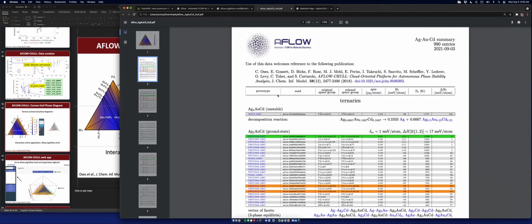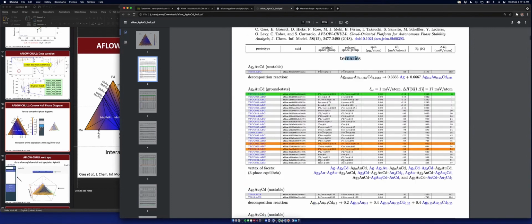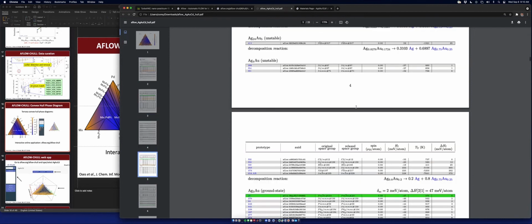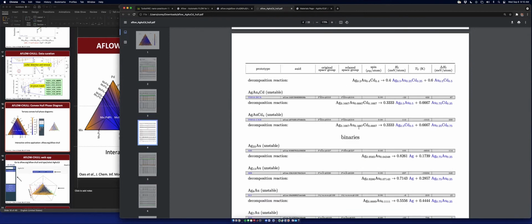If you scroll down, you're going to see a very long report which gives you the full breakdown of all of the calculations we used to build this convex hull. It's organized by composition. Everything that has this composition is going to be in these tables, and every one of these lines represents a different calculation. It's organized by ternaries. Ternaries are at the top, the highest dimensional data. Then we have binaries, if you scroll down, and then unaries at the bottom.